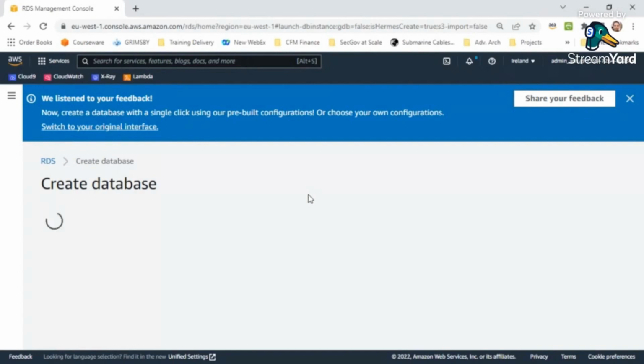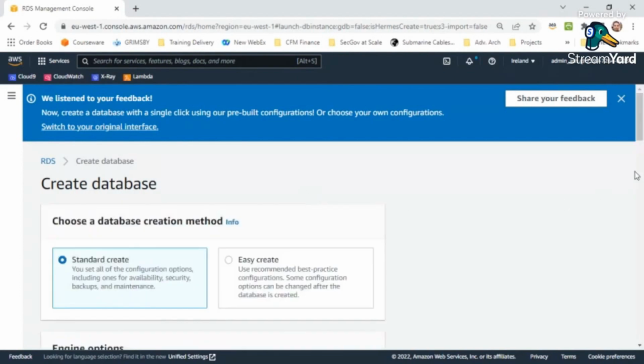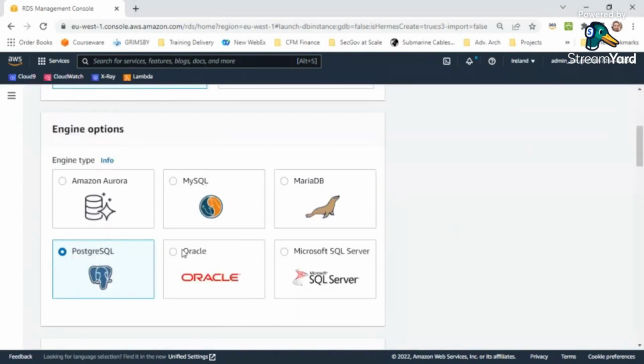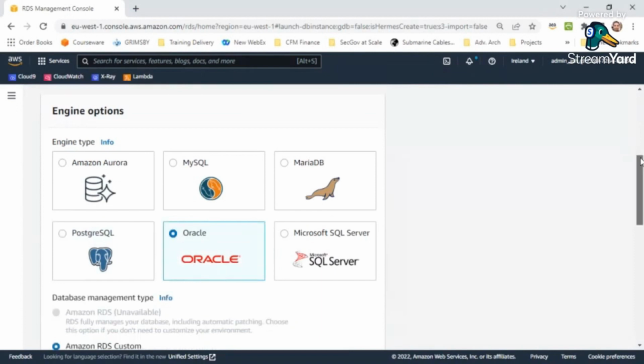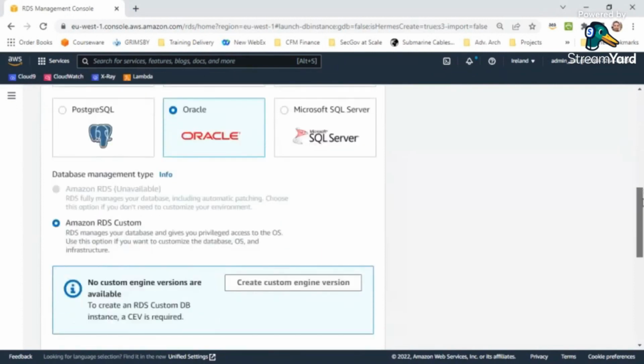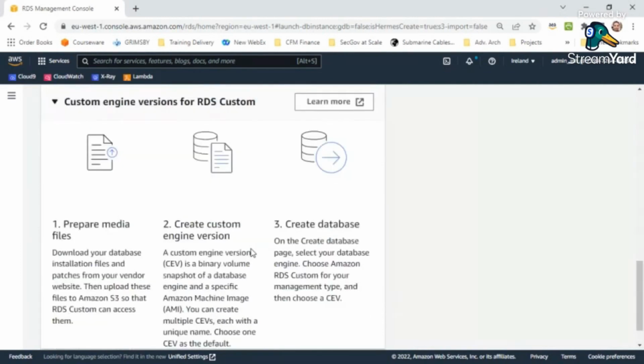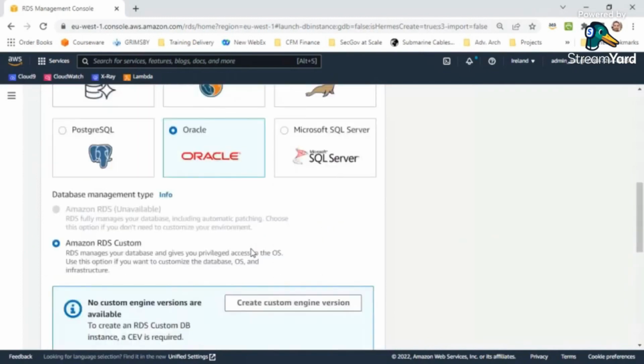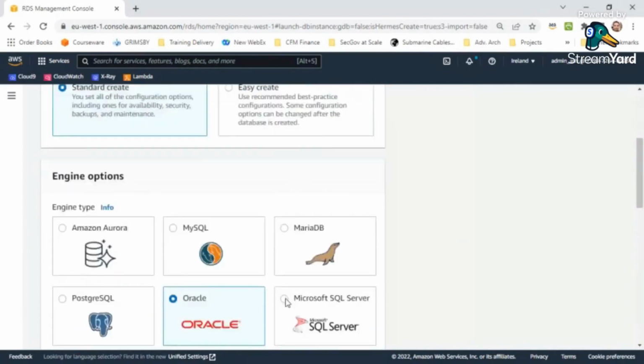We are going to create a database again, and I'll show you that bring your own license option also. I am still selecting the standard create button here. Okay, let's say I select Oracle. Okay, so I have selected Oracle. Amazon RDS Custom, that is also possible, and then you can have your media prepared and all these types of stuff. Let me select Microsoft SQL Server.